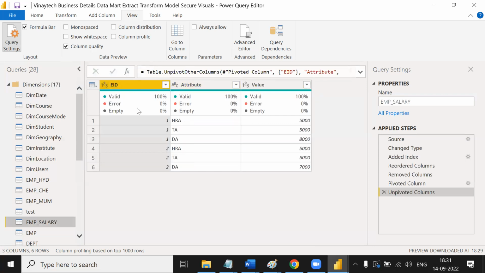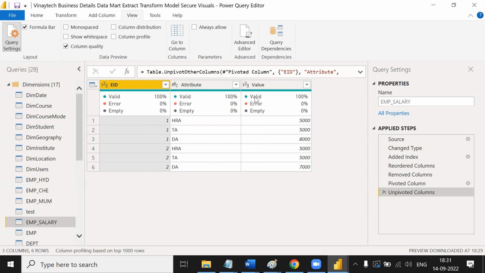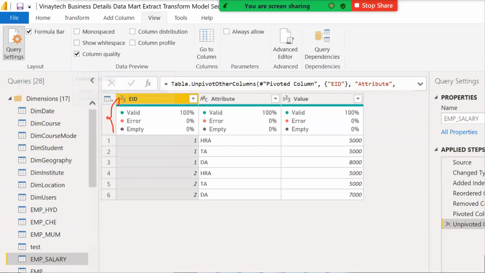It will tell how many valid records are available, how many errors, how many empty. Do you have error and empty records here? No. We have only valid records. Here, if you see, 100% valid, error 0, empty 0. That is about quality. So quality talks about only these three.